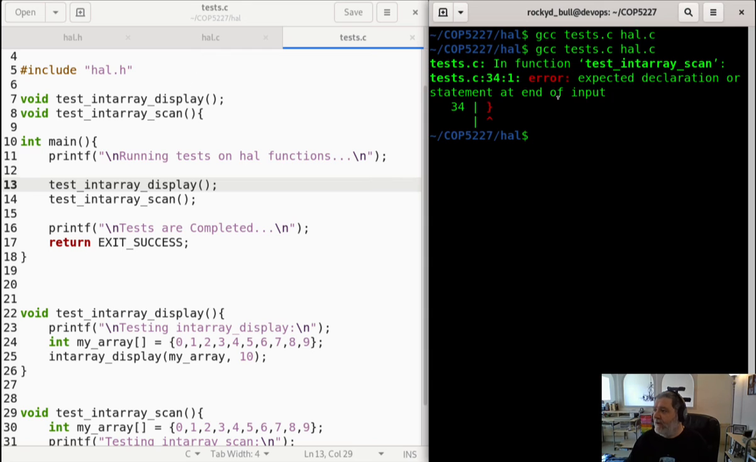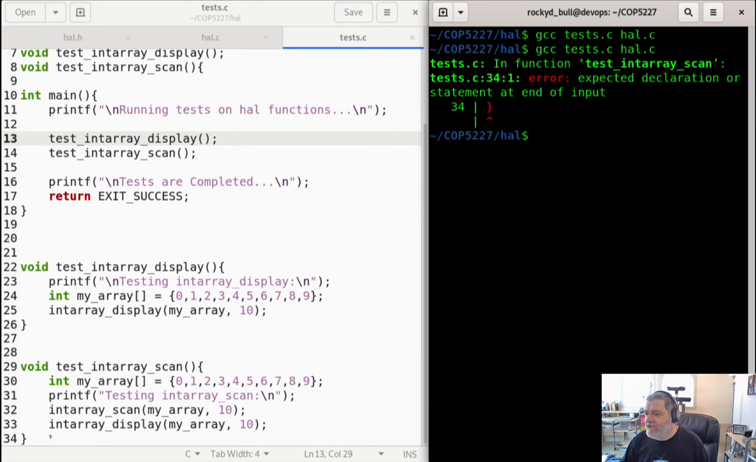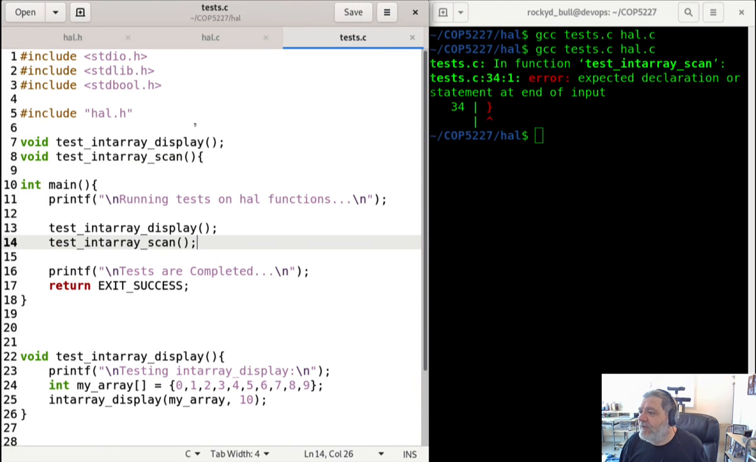So let me make sure that I don't have, for example, a missing closing curly brace or something like that. So on line 34, expected declaration, blah, blah, blah. So let's see what this is about. Expected declaration statement at end of input. Probably forgot to close something somewhere. Let me take a look real quick.